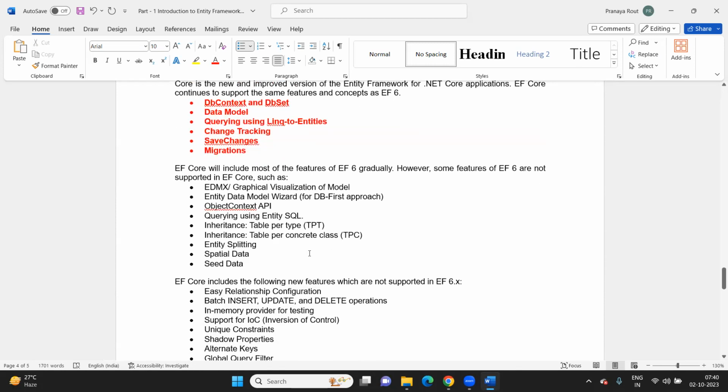Now you also need to understand what features are available in Entity Framework 6 but not available in Entity Framework Core. These are the features. You will not find the EDMX file; there is no EDMX file in Entity Framework Core. ObjectContext is not available. Querying using Entity SQL is not available. Table per type, TPT, is not available. TPC is not available. Entity splitting is not available. Spatial data is not available. These are the concepts which are available in Entity Framework 6, but not available in Entity Framework Core.